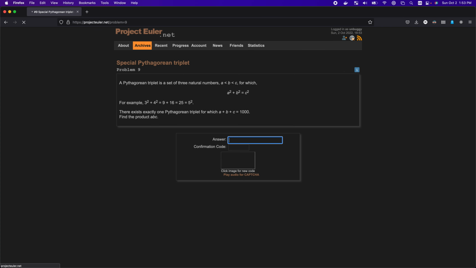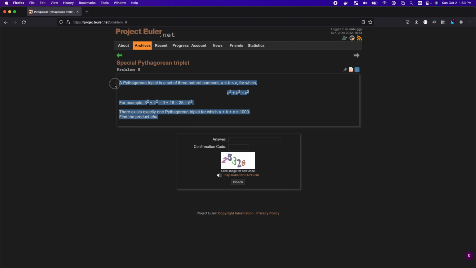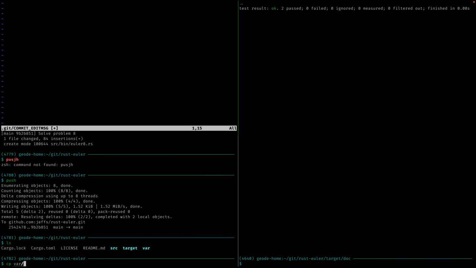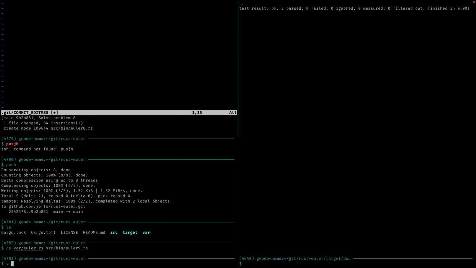Push. Problem 9. Okay, and again they want the confirmation code. A Pythagorean triplet is a set of 3 natural numbers, a, b, c, for which a squared plus b squared equals c squared. For example, 3 squared plus 4 squared is 5 squared. There exists exactly one Pythagorean triplet for which a plus b plus c equals 1,000. Find the product abc. ABC is Euler 9, source bin, euler9.rs.